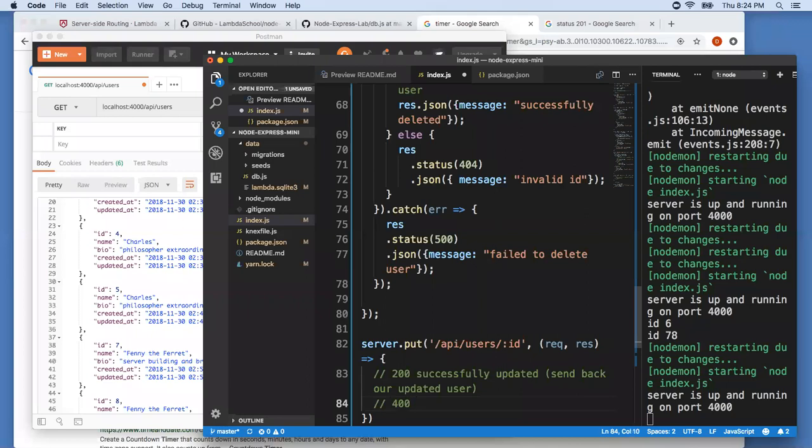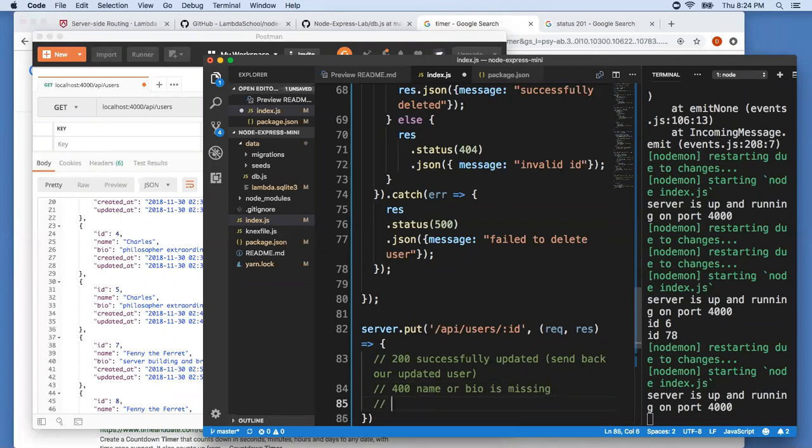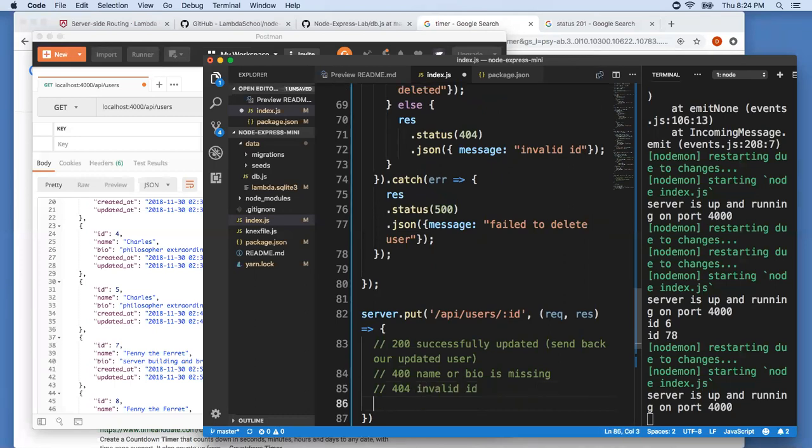400, that's bad request. So 400 is going to happen when some stuff is missing from our body. So once again, we need name or bio, we need both. So if either of those are missing, just like with a post, we're not going to put. Next option is 404, which is going to be an invalid ID. And then the last is our catch-all.